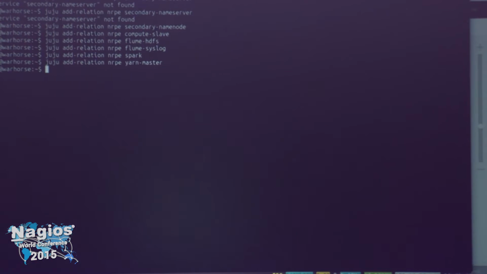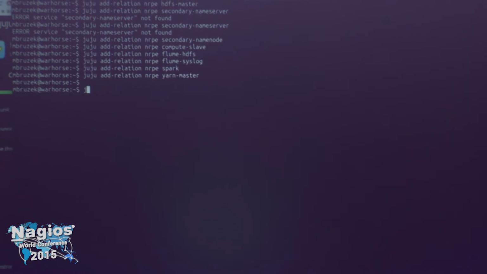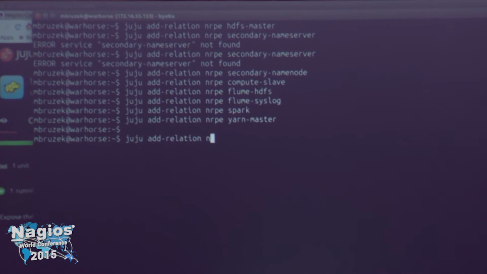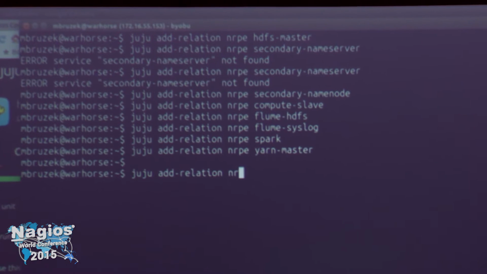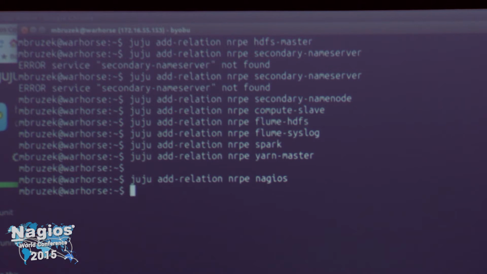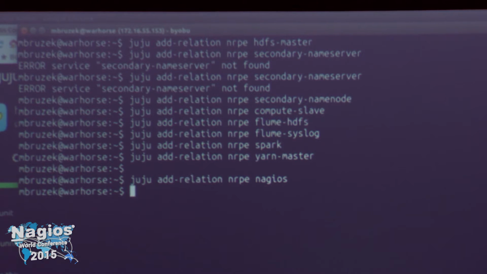So I'm going to do one more command. Juju add relation. I'm going to tell Nagios about NRPE. What I'm doing here is creating a relation between Nagios and NRPE. They have a special relationship where it goes to all the instances of the NRPE charm, and it will generate the Nagios configuration for all that.